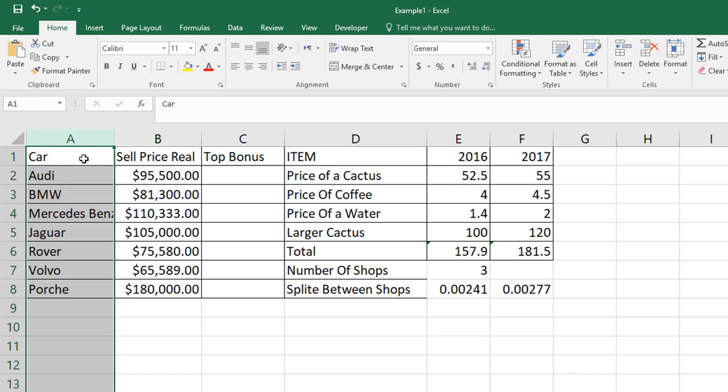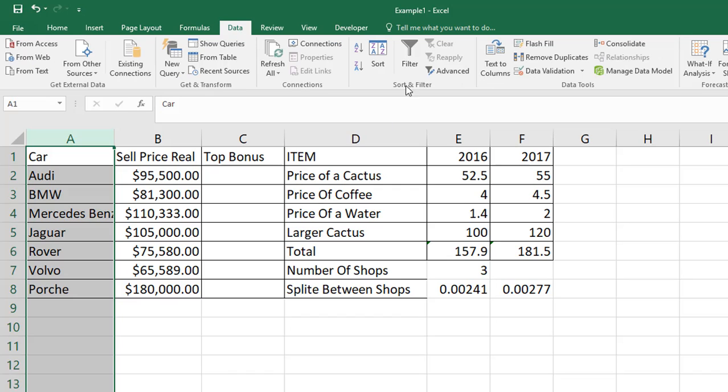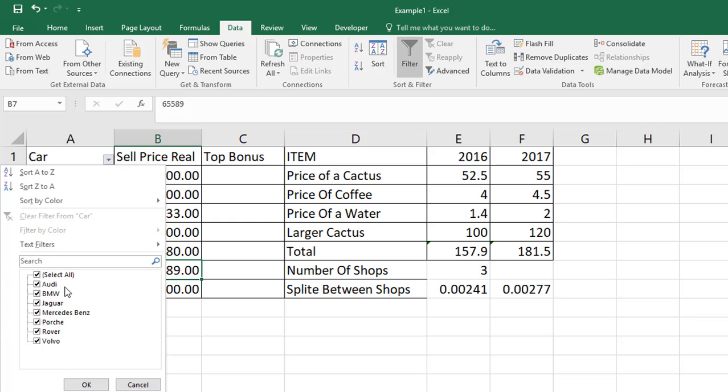So what I need to do is select this cell, then go to the Data section and click on Filter. After that, I will see there is a list. If I click there, I will see all the items and everything. And this is how you can add a sortable list in a Microsoft Excel worksheet.